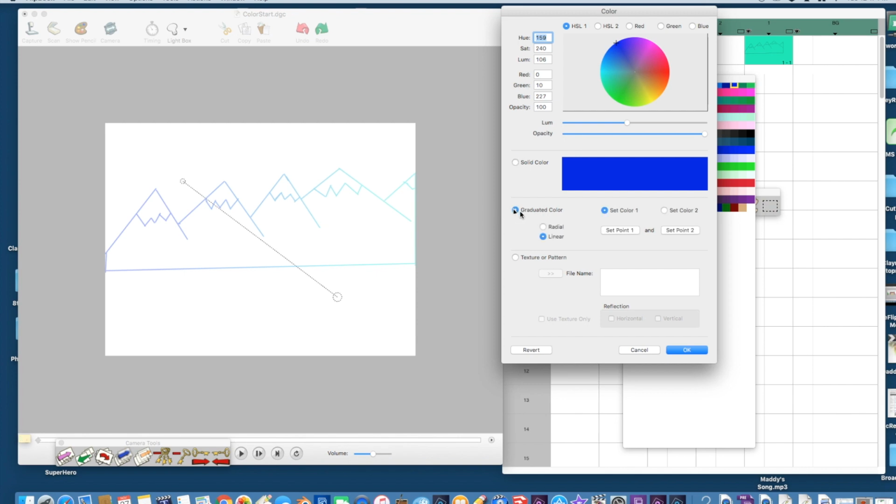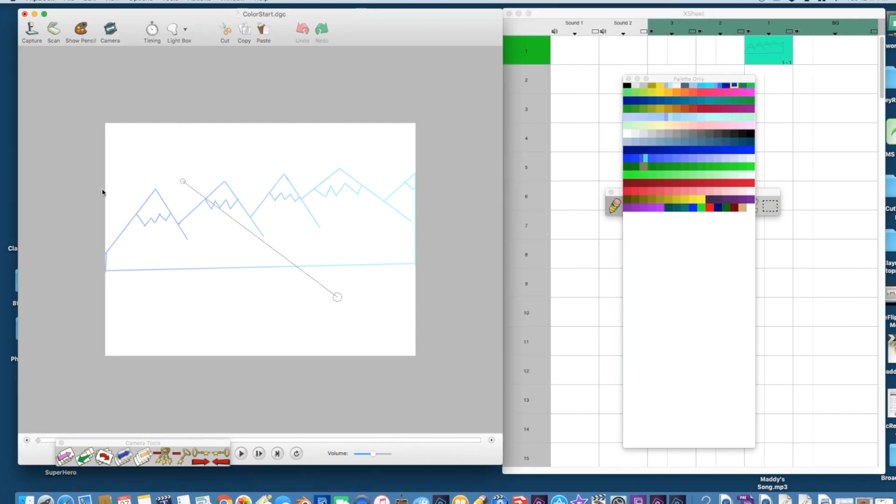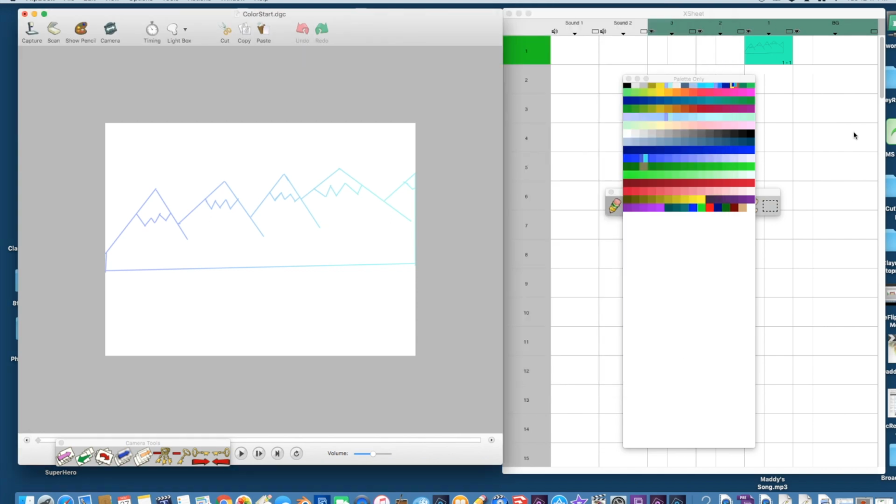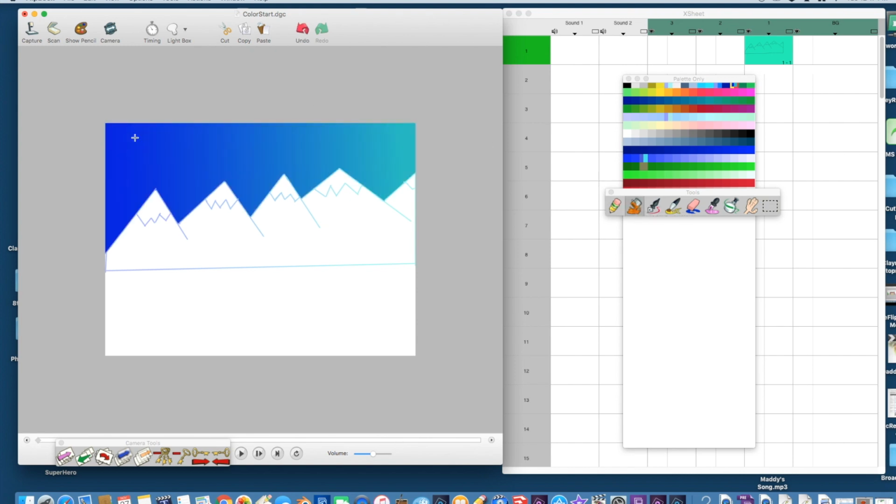Go to Graduated Color. The way I want the gradient to go is from left to right, so I'm going to choose Set Point 1 and click where I want this first set point to go, and then go to Set Point 2 and then click, so it'll go horizontal. And then I want to set color 1, which is the dark blue, set color 2, move over to the other color I want in my gradient, and then say OK. And then I'll go back to my tools, choose the paint bucket, and drop it where I want it.